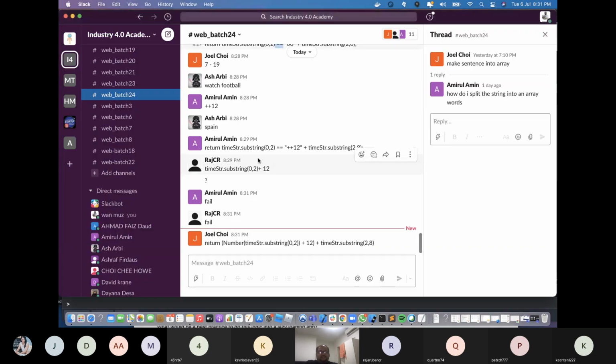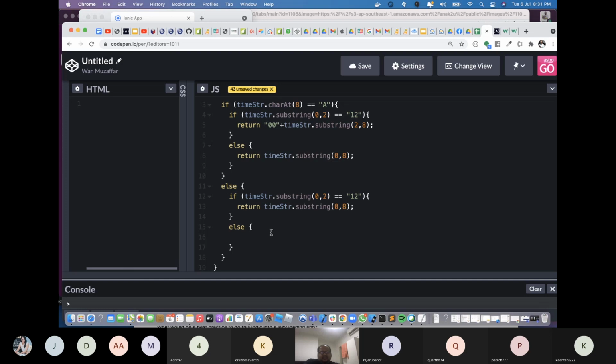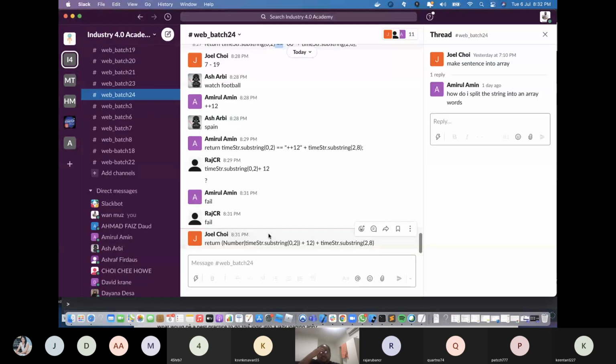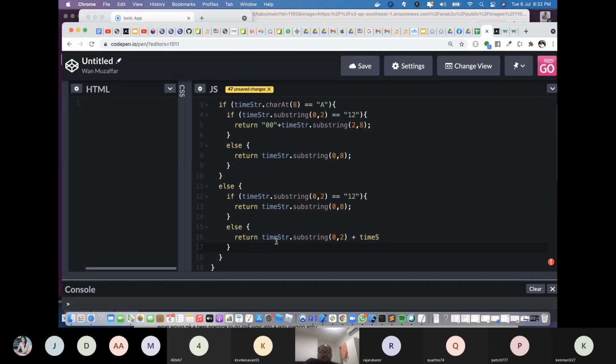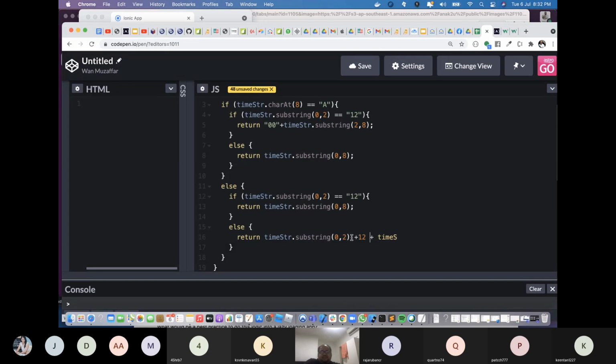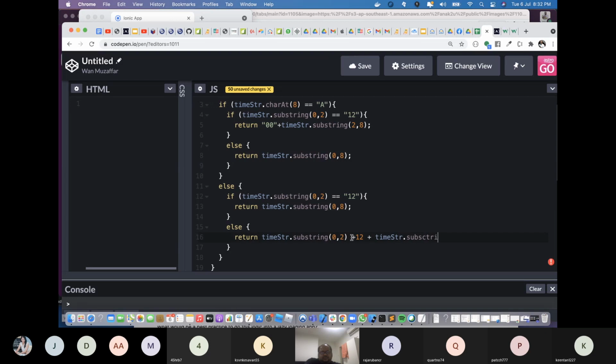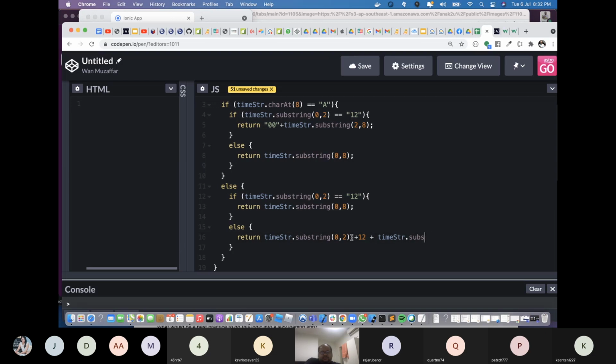See, that's the answer. So it fails. I think it's almost correct. So return. Let's look at your idea. Originally your idea is timeString.substring(0, 2) plus, what was the idea? Time string tambah 12 kan? You want this tambah 12 kan? Tambah 12 plus timeStr.substring(2, 8).